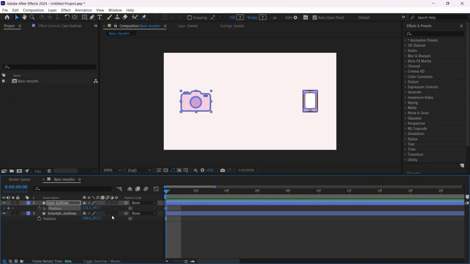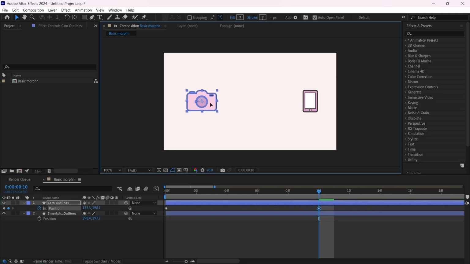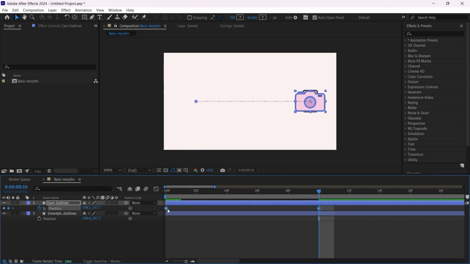add a keyframe here, and then we're going to move around 10 frames, and then click here, hold shift, and move the camera on top of the smartphone like this. Alright, so now we have our two keyframes. I'm just going to select them both and move them a little bit to the right like this, around here. Next step would be to add another keyframe here. Alright, this is for anticipation. And another one here for the follow-through animation principle.